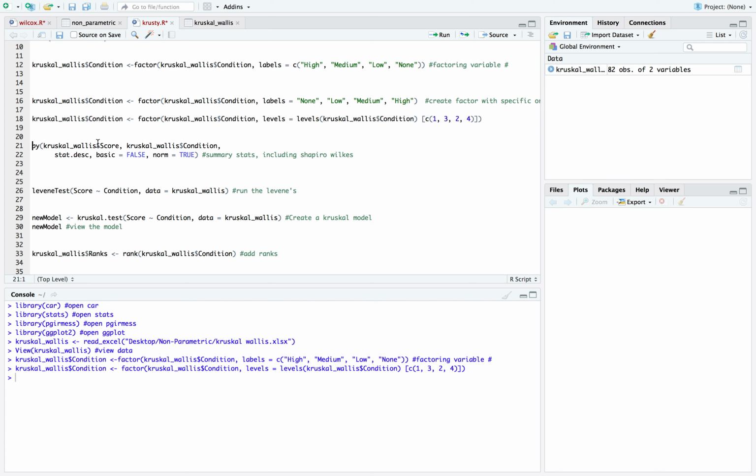Okay, so moving on, now we're going to create some summary stats here by Kruskal Wallis, which is the name of the data, score, which is our outcome variable, and as far as our predictor variable here, stat desc, that's going to create a very detailed output for us, and norm equals true. That's once again similar to the last test. That's going to allow us to look at the Shapiro-Wilks, so that produces our output there.